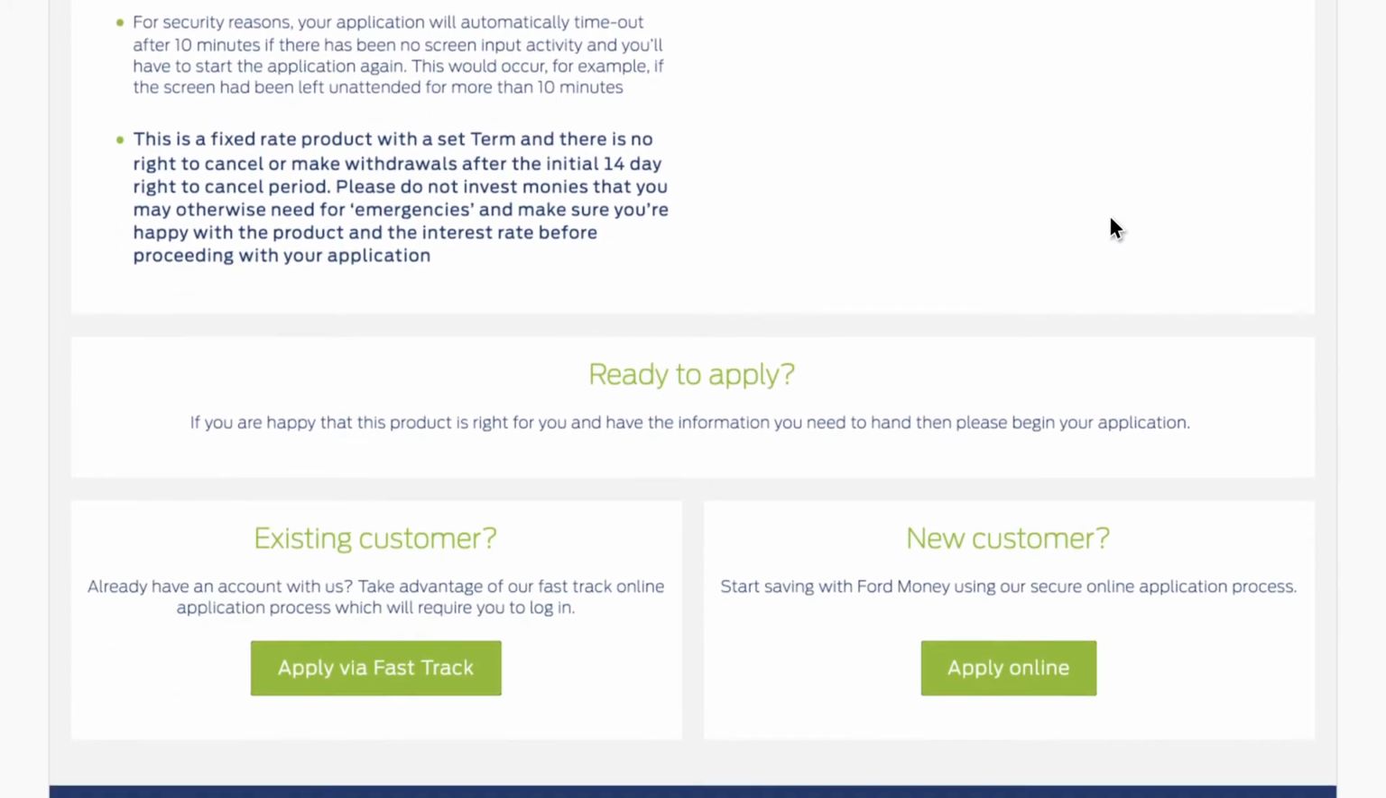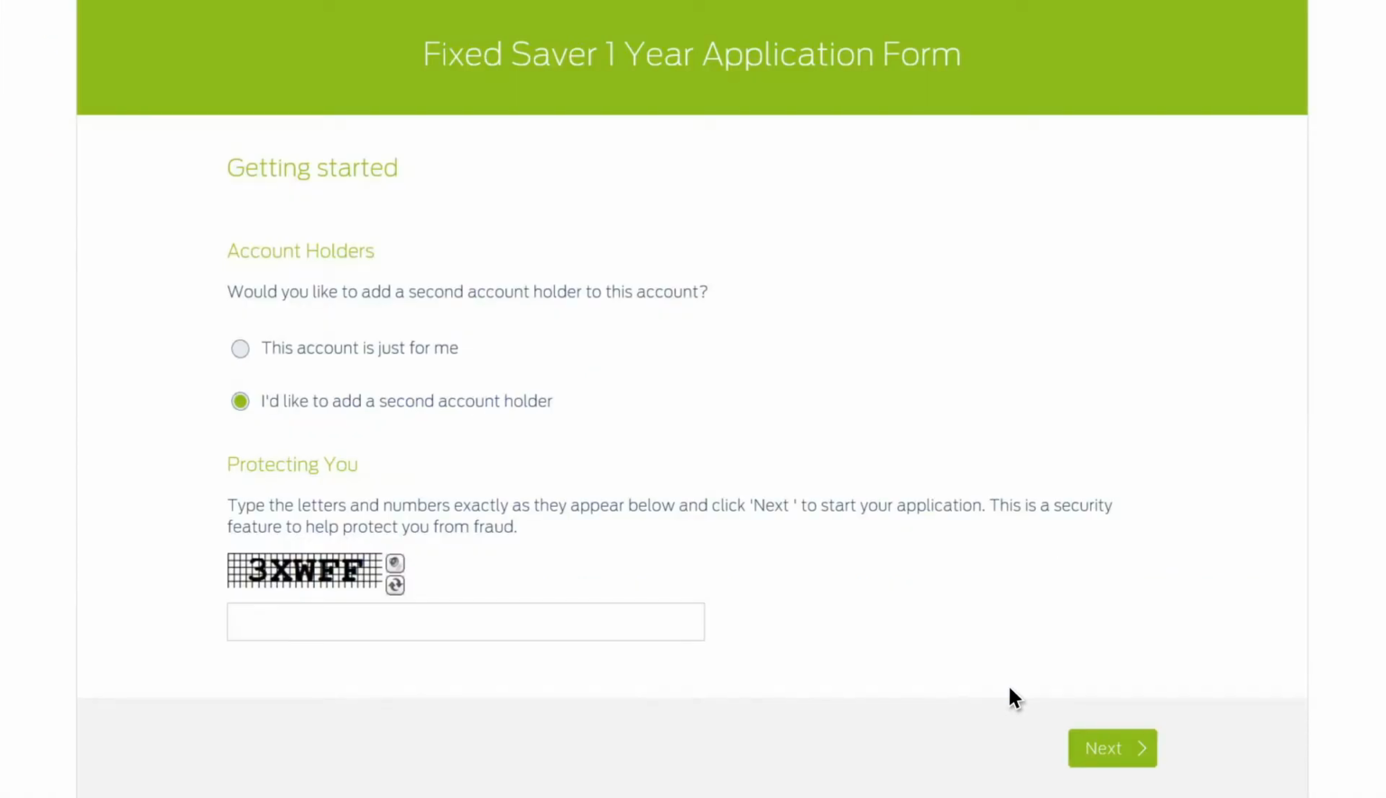If you're an existing customer, you can apply via the Fast Track route, as we'll already hold most of the information we need from you. If you're new to us, however, we'll need some more details from you. To start, select whether the account is just for you or a joint one for you and someone else. For security reasons, you'll need to enter the 5-digit code to verify you're a real person before you can move on to the next stage. Make sure to click Next to navigate through each step.